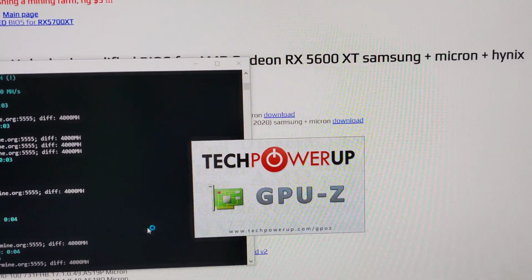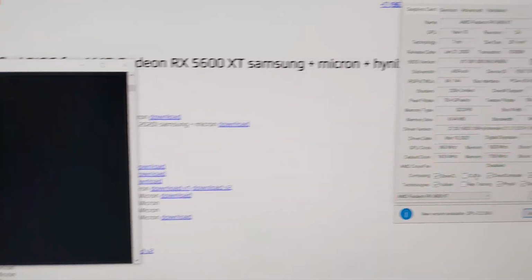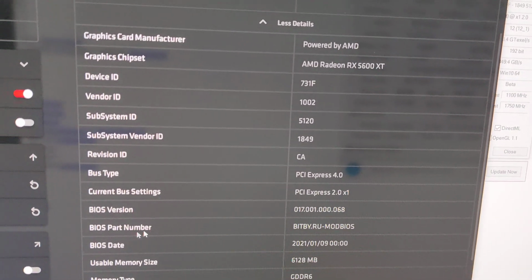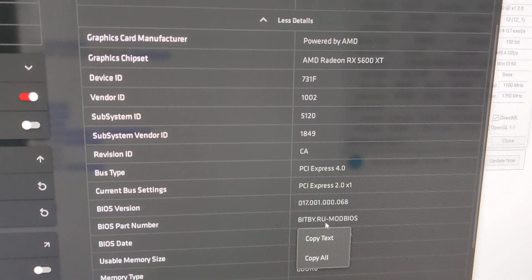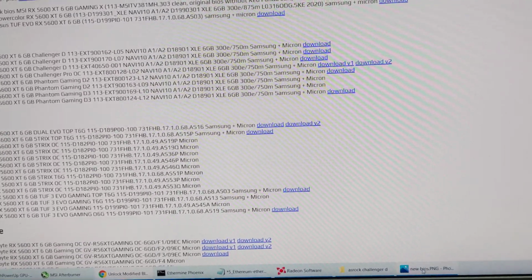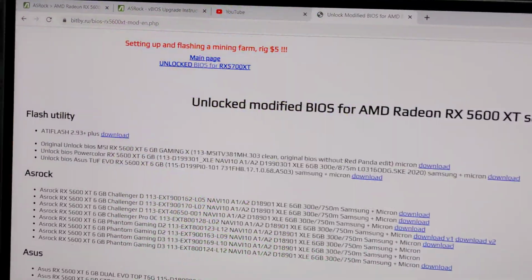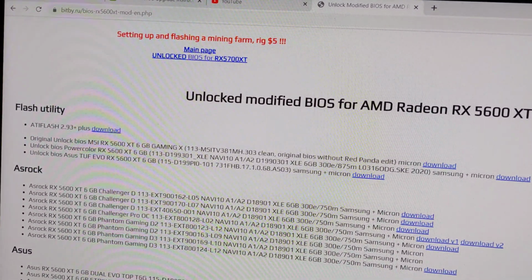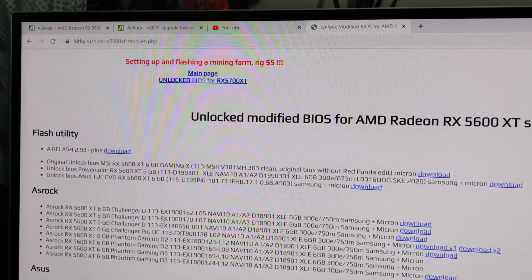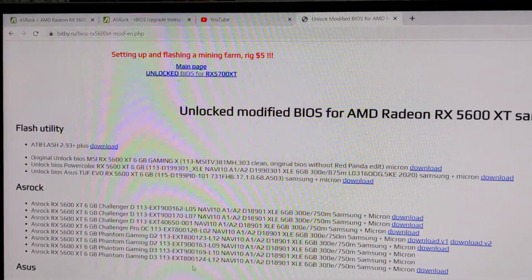So probably after I BIOS modded it, it changed some of the information, like this one. This BIOS part number is normally what you base on to choose which one to download here. Before, I tried to use the BIOS mod that was provided from Red Panda Mining, the mining video, but it's for Micron only. So I tried it, even though I have a Samsung, and then I think it got bricked.